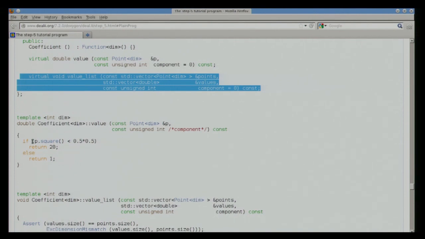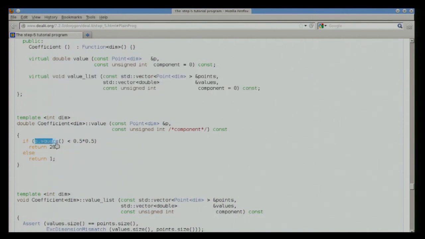And what we're going to do is p dot square, so that means that the L2 norm squared of this point, of this 2 or 3-dimensional coordinate point, is less than 0.5 squared. So in other words, if the distance of this point at which we evaluate this function is less than 0.5 from the origin, then we return 20, and otherwise we return 1.